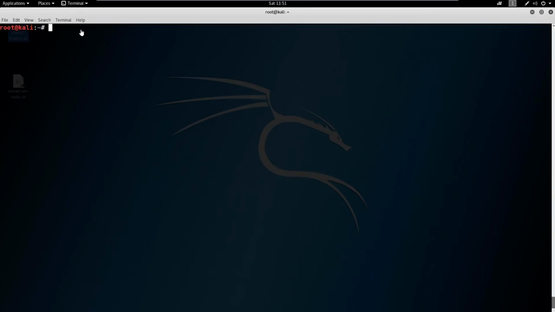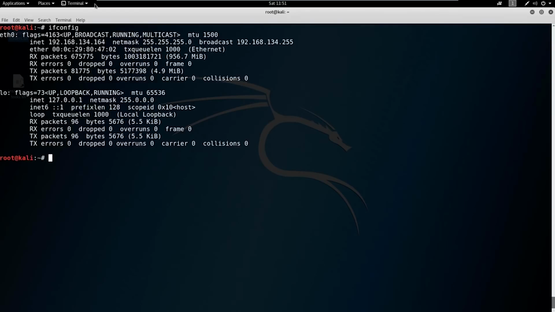So the first command I want to cover is ifconfig. You may be familiar with the Windows version of this, which is ipconfig, and they pretty much do the same thing. It shows you your different interface types and the IP address associated with them. ETH0 here, Ethernet 0, has an IP address of 192.168.132.164. You can see the net mask, the broadcast address, and the MAC address as well. And we also have a loopback address here.